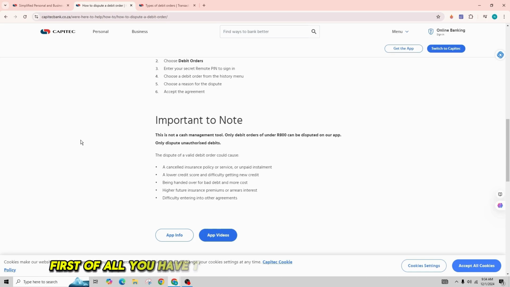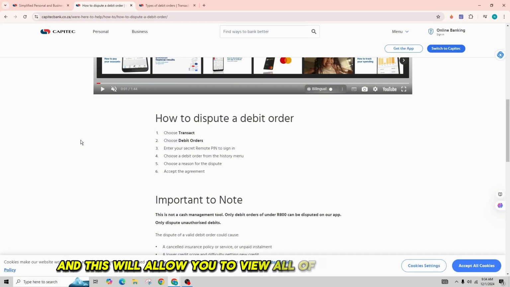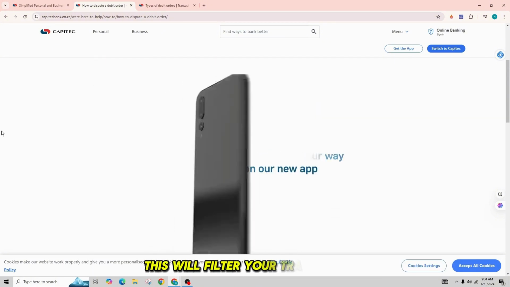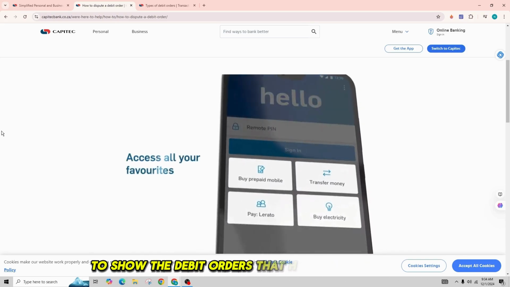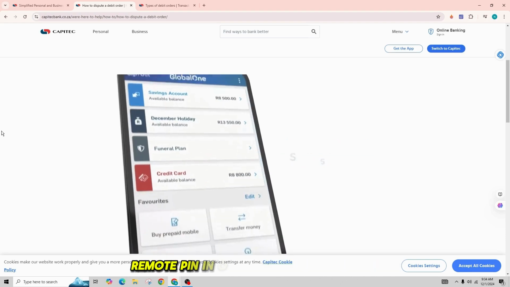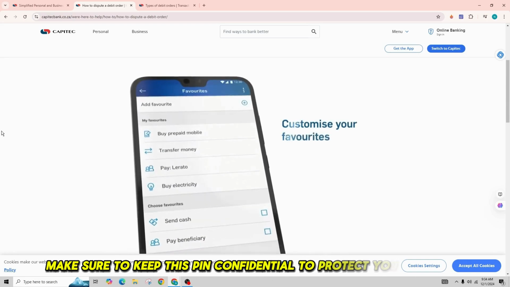First of all, you have to select the option called Transactions, and this will allow you to view all of your recent activity, and click on Debit Orders. This will filter your transactions to show the debit orders that have been processed. And now you will need to enter your secret remote PIN in order to log in securely. Make sure to keep this PIN confidential to protect your account.